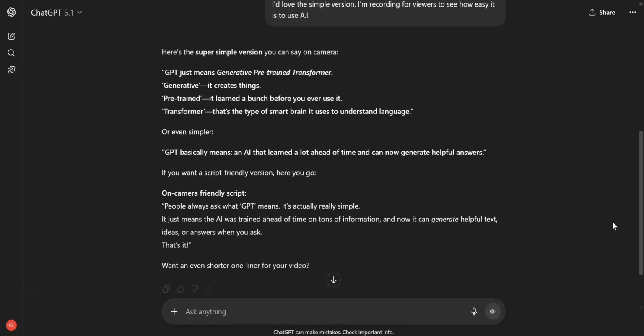Here's the super simple version you can say on camera. GPT just means generative pre-trained transformer. Generative, it creates things. Pre-trained, it learned a bunch before you ever use it. And transformer, that's the type of smart brain it uses to understand language. Or even simpler, GPT basically means an AI that learned a lot ahead of time and can now generate helpful answers. Look at that. This is it right here. You saw how quickly it did this. Then it's telling me an on camera friendly script.